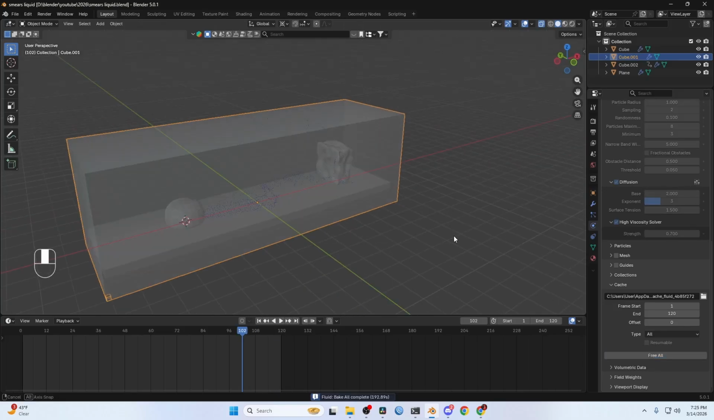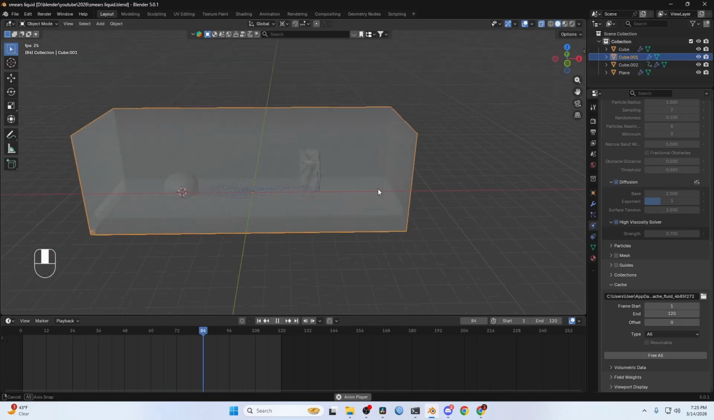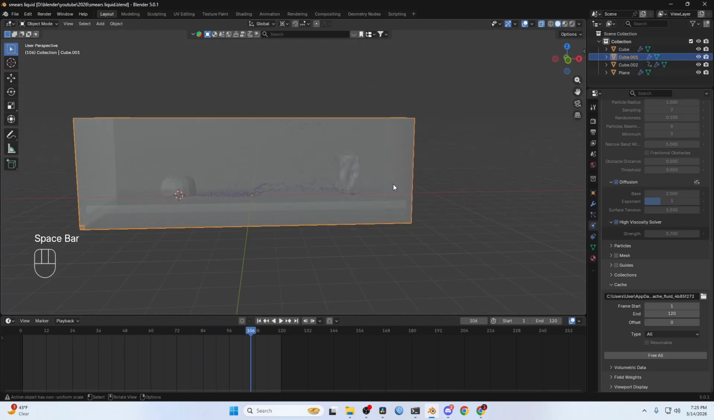Okay, let's see the result. Seems like it's worked. Yep, it's worked, I guess, but it's only worked till here. After here, it's a breakout.